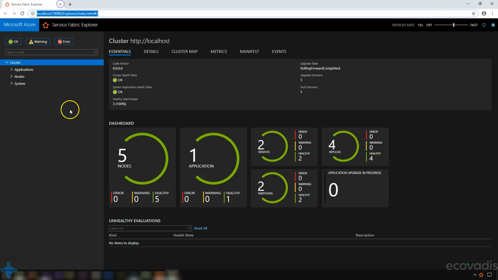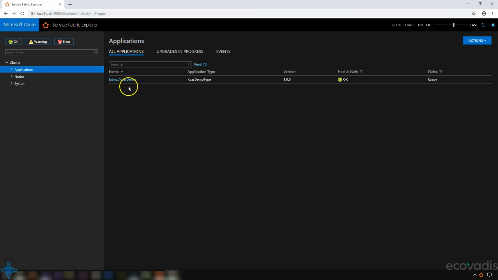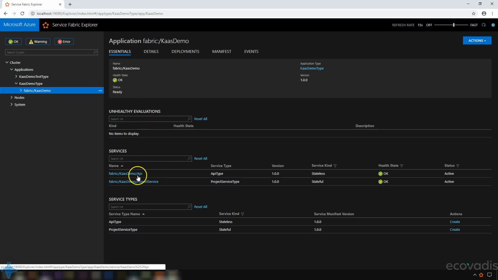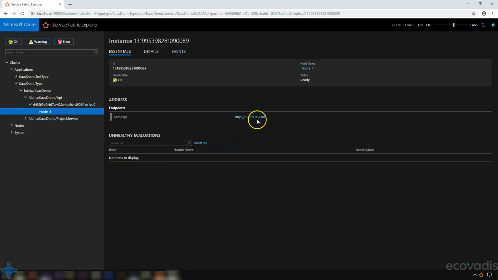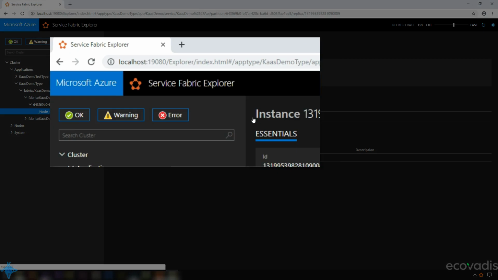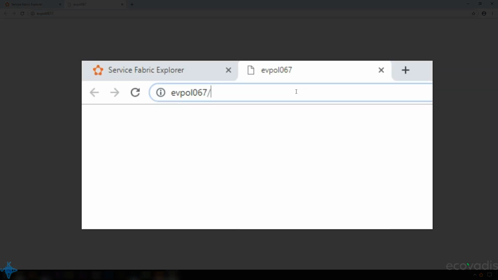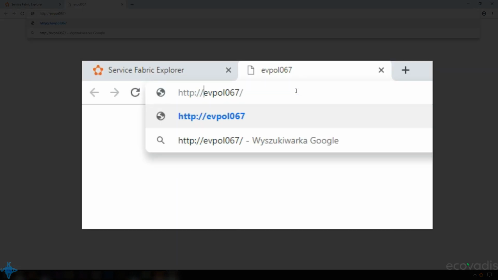This is Service Fabric Explorer, which can be used to monitor our application. And here we have our demo application. So let's move to our API. Only one partition, only one instance, and here we have the address of our site. So let's click and move to our API.